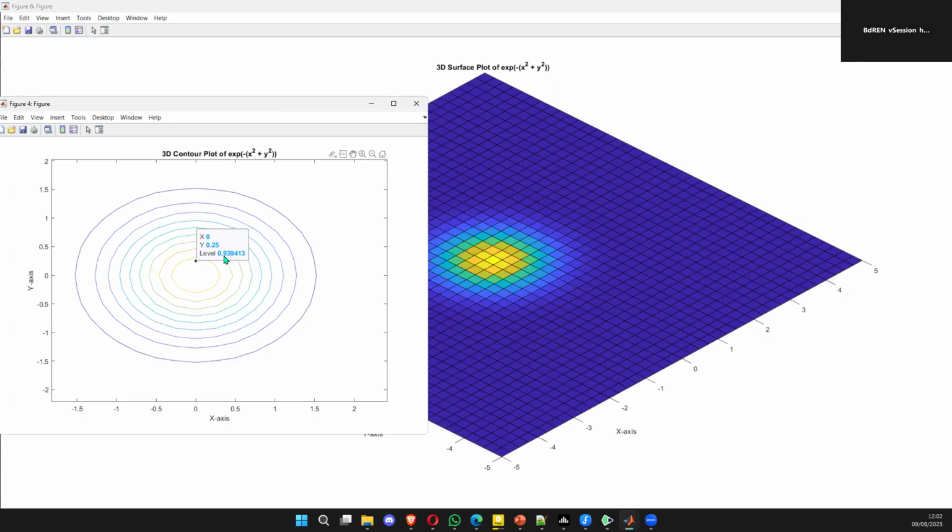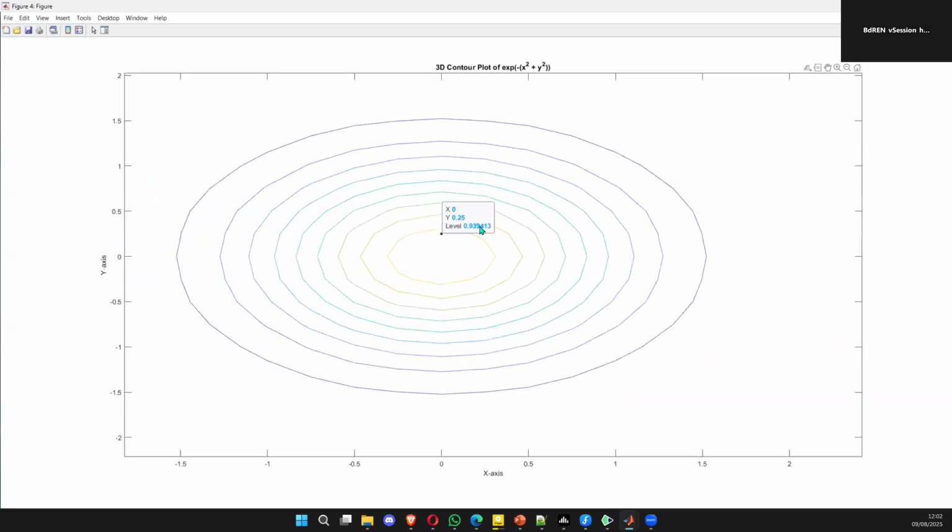See, for example, z is 0.9. So within this value, say x is 0, 1, 2. If I take another value within this contour, see, same z value, but different xy value. If I take another point, see, same z values, but different x value, x 0.25 comma 0, x 0 comma 1, minus 0.25 comma 0.